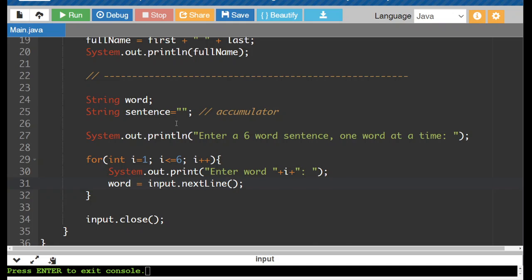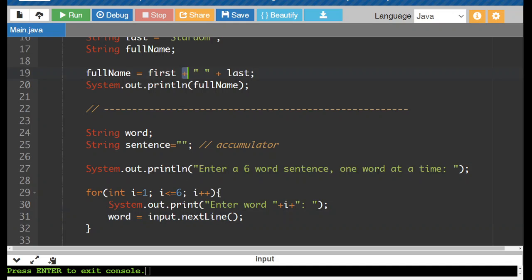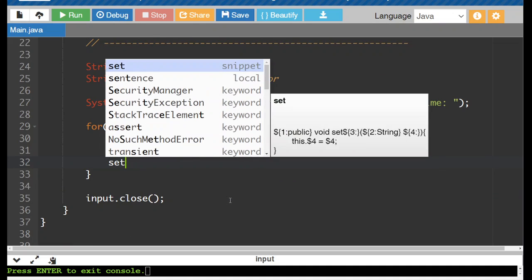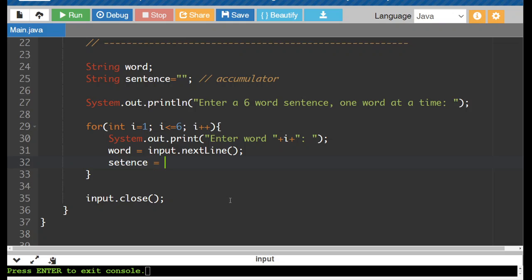So now what we want to do, just like here, we can add things on. I want to add the word onto the sentence. So the way that looks is sentence, two ways to do it, equals sentence plus word, which will make a combination of whatever I had plus the new word and then store it in sentence. Or I can use the assignment operator just like this. So every time it goes through, it's going to add on a word to the sentence. Now, after I add on a word, I also want to add on a space.